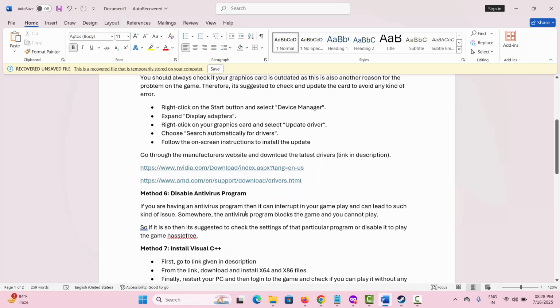then the next method is to disable antivirus program. In your PC, if you have installed an antivirus program, then it can also stop you from playing the game smoothly or some kind of error occurs. So it's suggested to disable your antivirus program before you start playing and then try to play the game. Hopefully this will work for you.